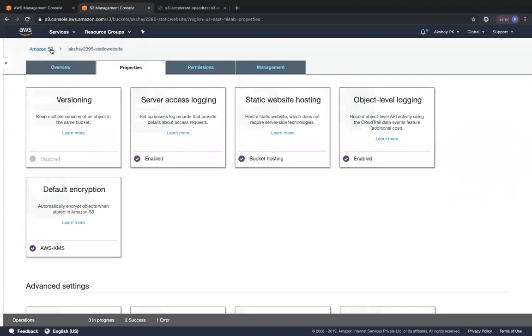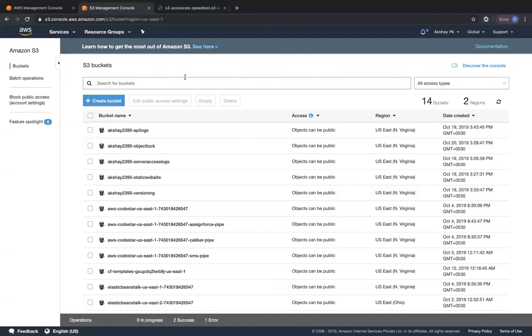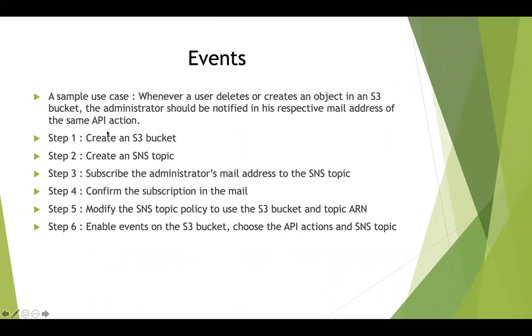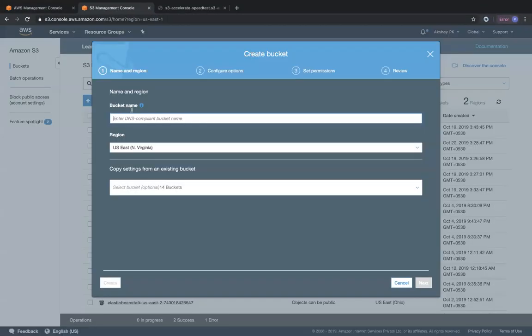But when we look at the next property, which is called event notification, we are going to do this case scenario that we described. The case scenario that we described was to first go ahead and create an S3 bucket. So let's go ahead and create an S3 bucket. I'm going to say Akshay 2395 hyphen event notif. Okay. I'm going to place it in the Northern Virginia region.